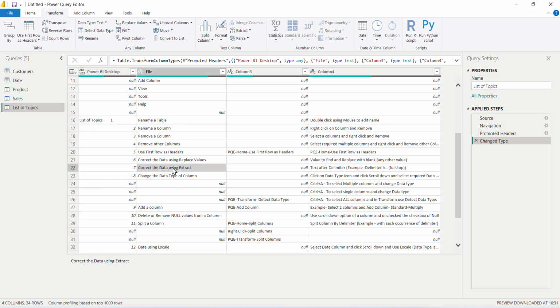So correct the content of a column using extract. It is available: the text after delimiter.